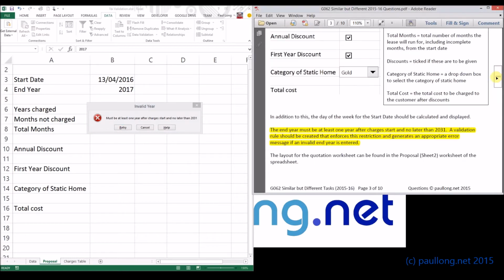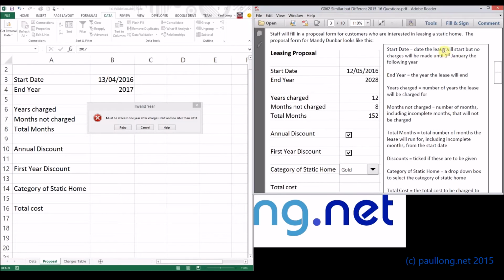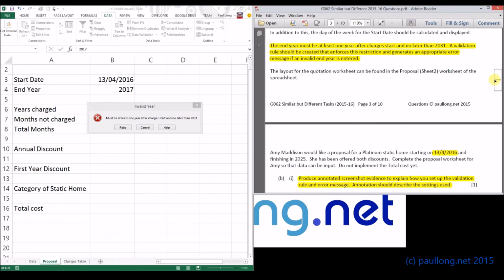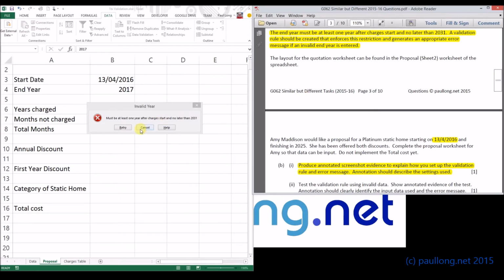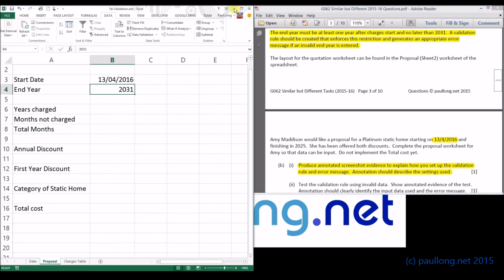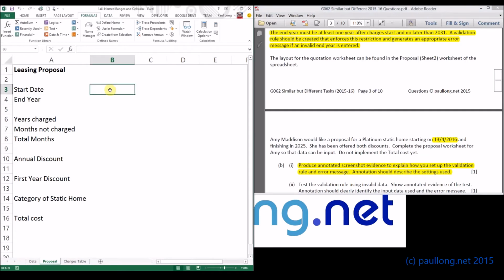And in the question, it tells you that charges do not start until the 1st of January of the following year. So we need to set up this validation rule. So I'm just going to put in that date of 13th of the 4th, 16, just so that I've got something to get started with.